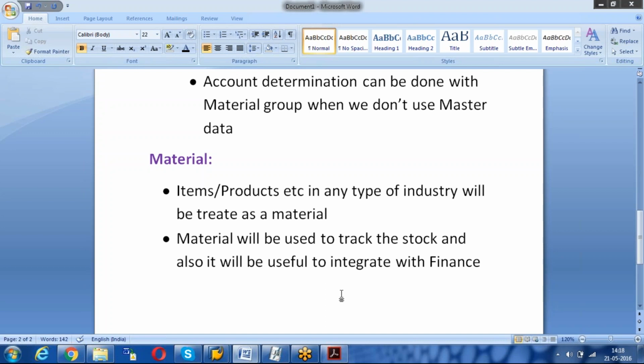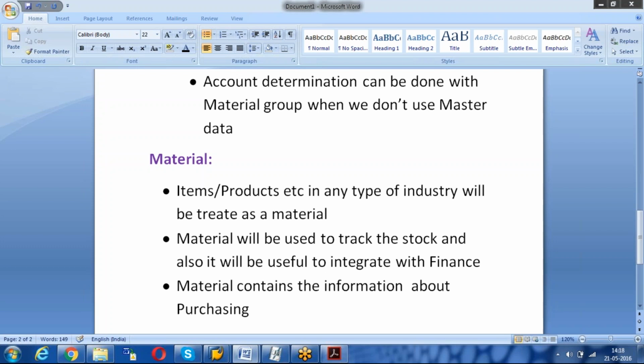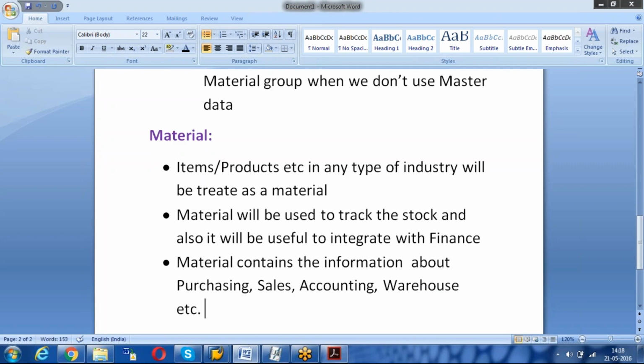And also one more use of the material: we have a stock. If you want to maintain a stock, we should have a material, and this material contains the information. That is the important word: material contains the information about purchasing, sales, accounting, warehouse, etc. See, this material contains the details of purchasing related data, sales related data, accounting and warehouse.